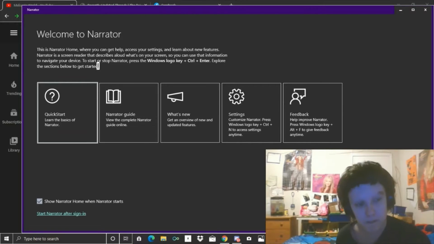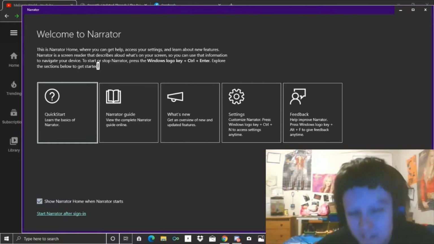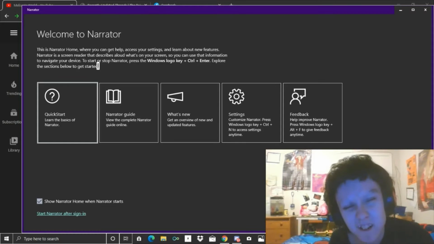Quick Start, button, Alt, Q. Now, learn the basics. Caps Lock, speed decreased to 50%. Make sure I'm still there. Caps. This is Narrator Home.